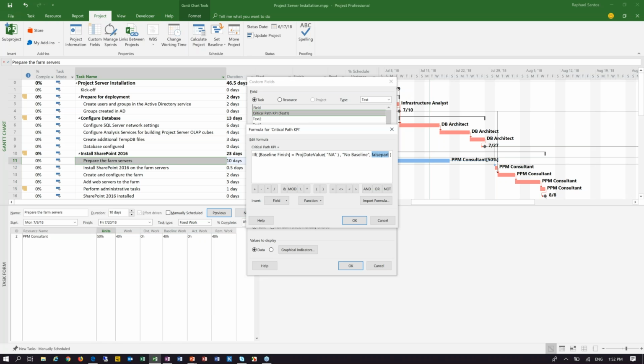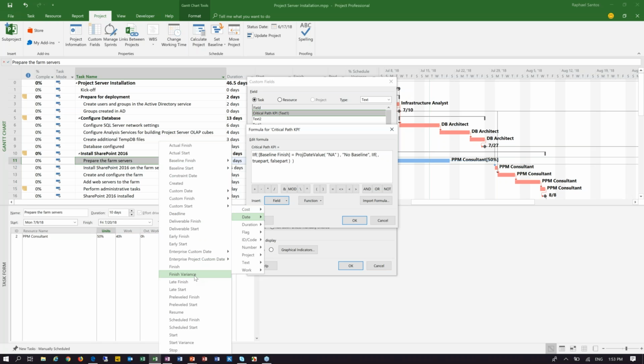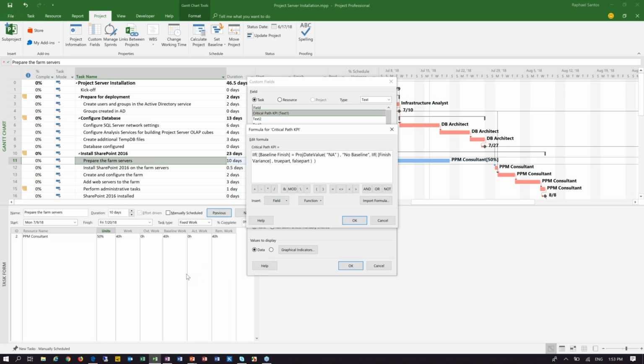However, if we do have a baseline, then the calculation needs to be done. So in the false part, instead of typing anything, I will put another function, and it's going to be another if function. And I will just go ahead and create my rule for the critical path. So what we need to make sure is, is there a variance? In order to discover if there is a variance, we need to go to the field and then date, and then under date, we have the finish variance field here. So if the finish variance is greater than 0, and because we need to do a combination and check if the task is in the critical path.